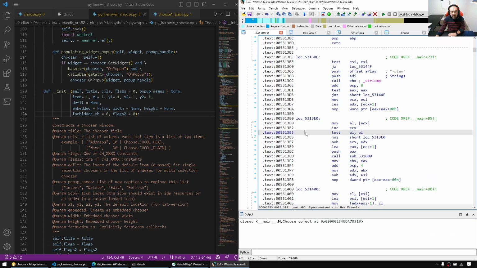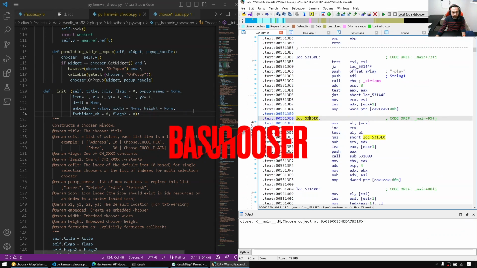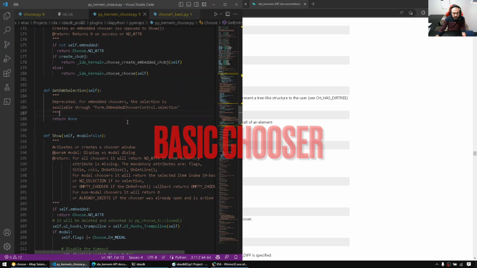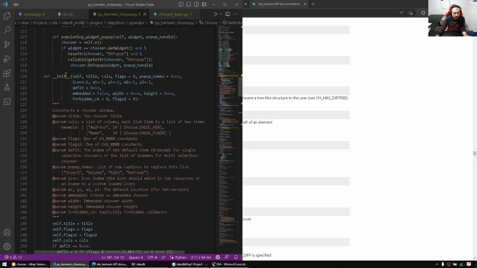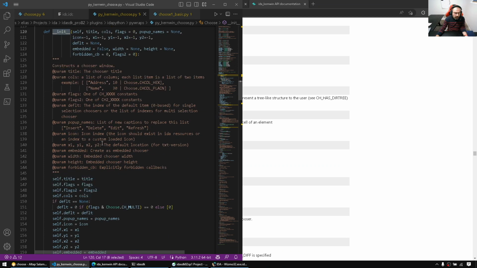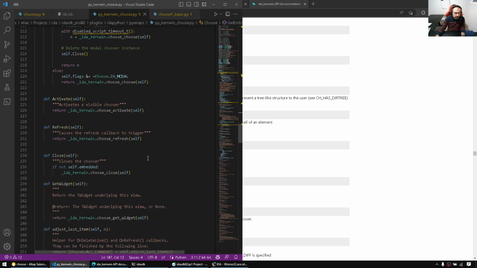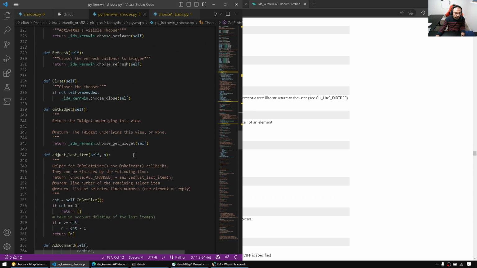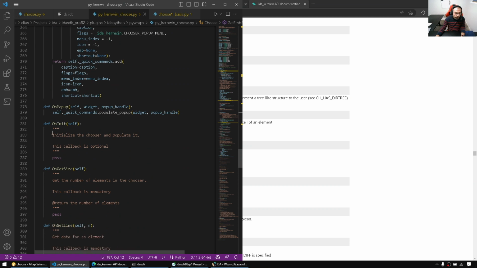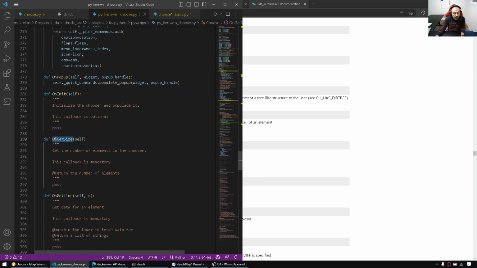All right, so let's start with the actual chooser code. To get started with the chooser, we want to inherit from the Choose class, and then we need to implement the mandatory callbacks. Here we can see OnInit, which is not mandatory, so it is optional, but it gives us a chance to do some initialization. This happens when the chooser UI element is created internally. OnGetSize is one of the mandatory ones.